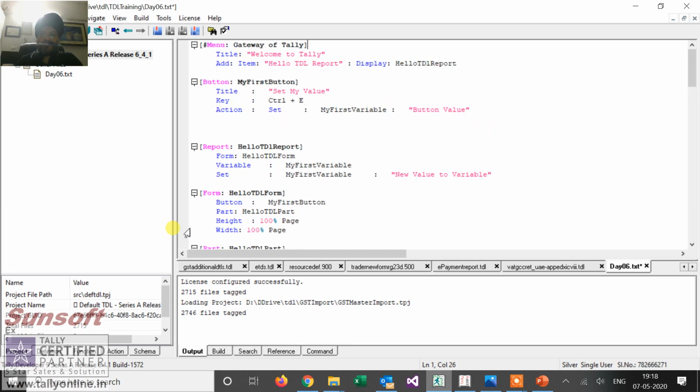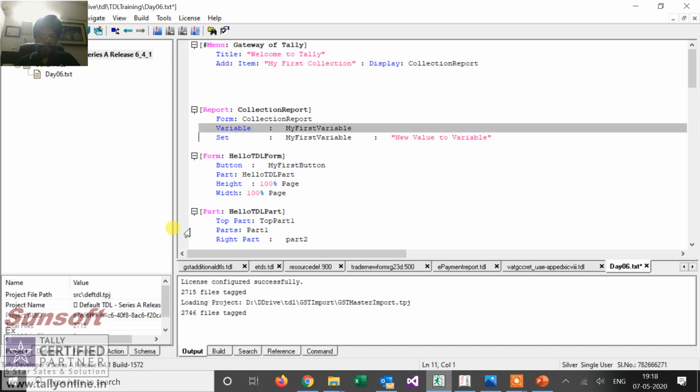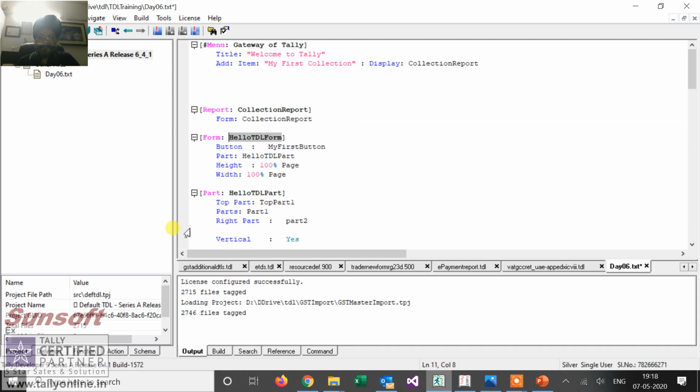Now let me change this report. I'm changing the entire report. I name it as my first collection and display that is named as collection report. Now I define my collection report, remove the variables, I define the form.